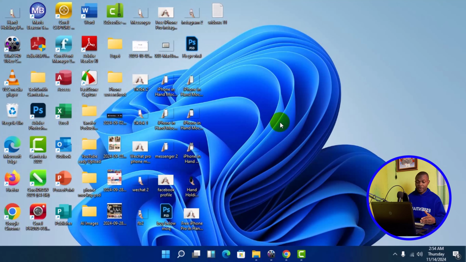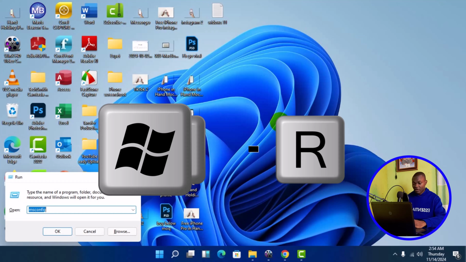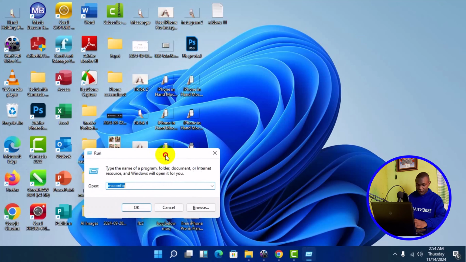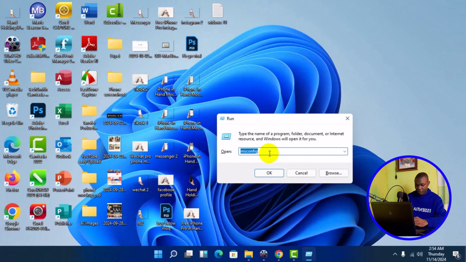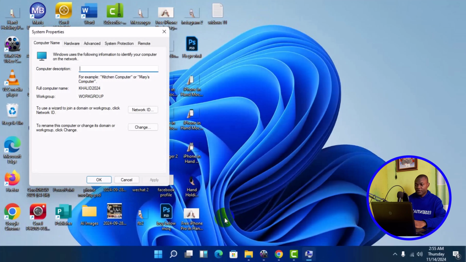So the very first thing you want to do on your keyboard is to simply press Windows key and R, and this dialog box is going to pop up. Then the next thing you need to do is to type in this particular command, sysdm.cpl, then click on OK, and this window is going to pop up just like what you see right here.